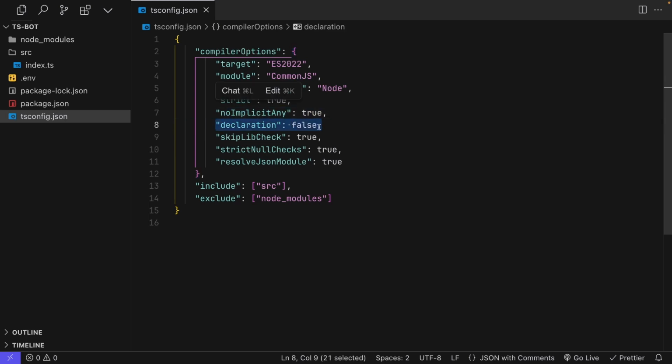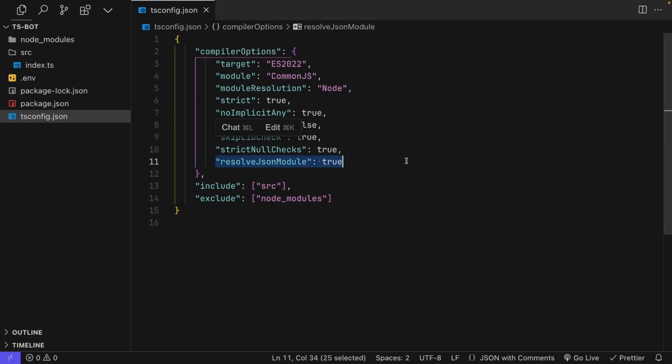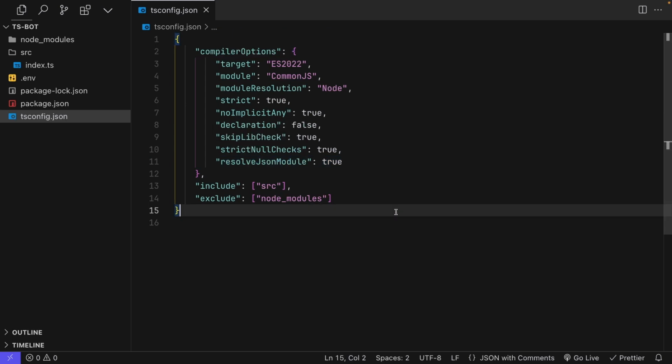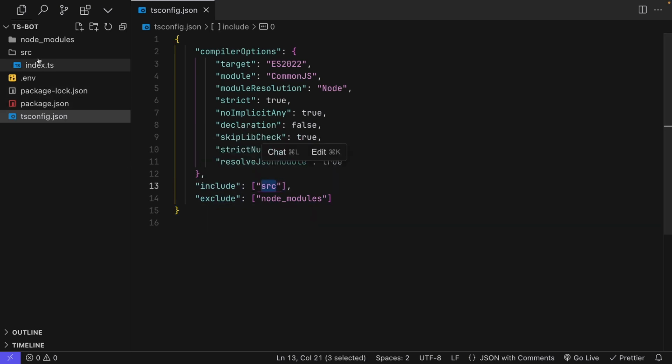Declaration is going to be false because we don't really need that. Skip lib check is going to be true, so it's not going to go through our node modules. We also have strict null checks set to true and resolveJsonModule also set to true. With this, we can import JSON files like we do in our JavaScript. Finally, we have include and exclude. These are pretty self-explanatory. We want TypeScript to include all the files within the source folder and exclude node modules.